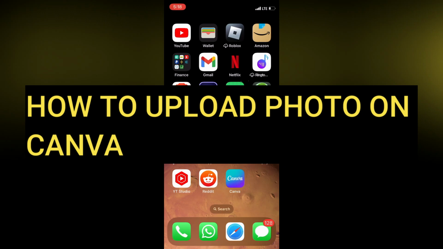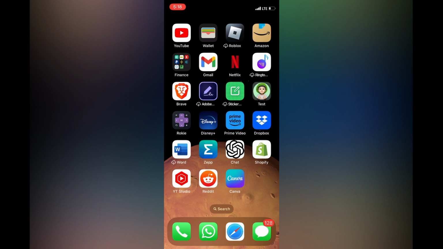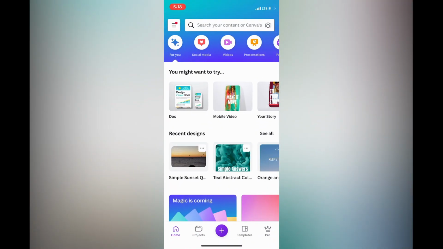In this tutorial, I'll be showing you how to upload photo on Canva mobile or how to upload anything on Canva mobile. The first thing you will need to do is open the Canva app.